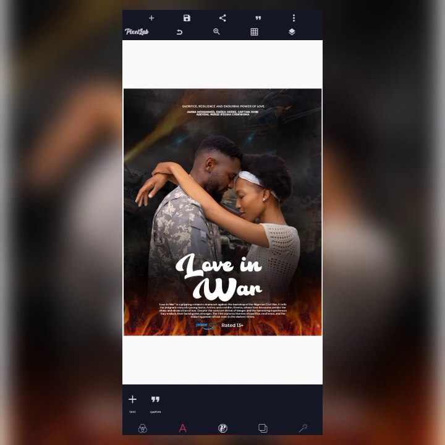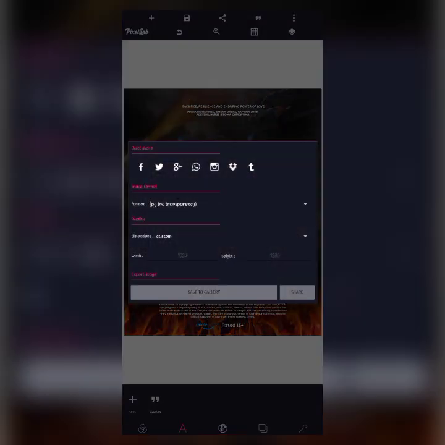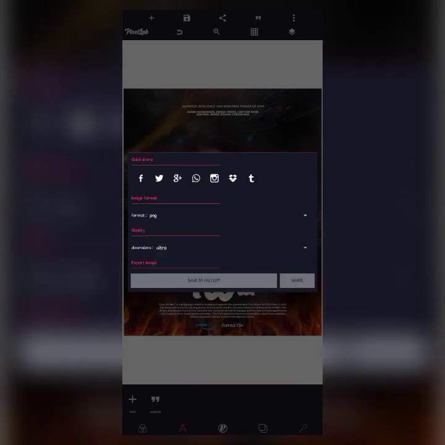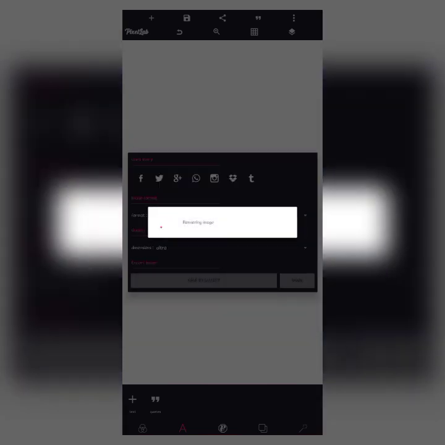I've created a movie poster using the Pixellab smartphone design app. So we can save this. You click on the save icon here, save as image. Then click on this PNG. Then we click on this, change this dimension to ultra to save this image. So we click on save to gallery. Then once you save your image as PNG for format, ultra for dimension, you will have a high standard resolution image.